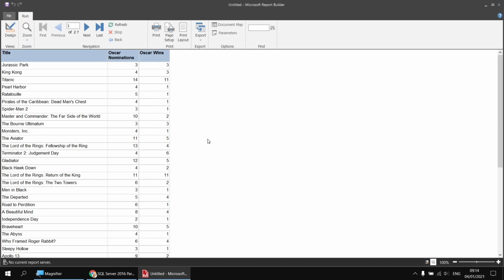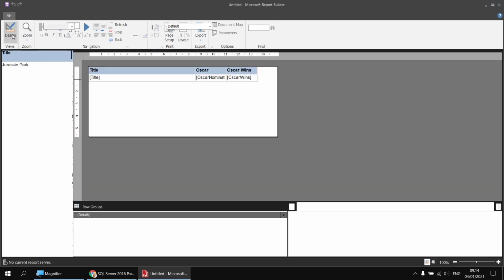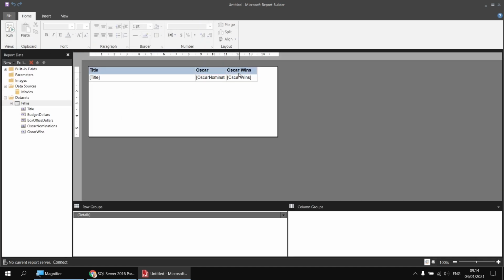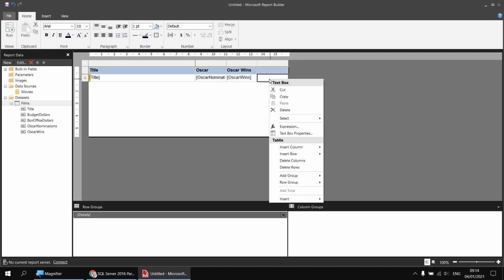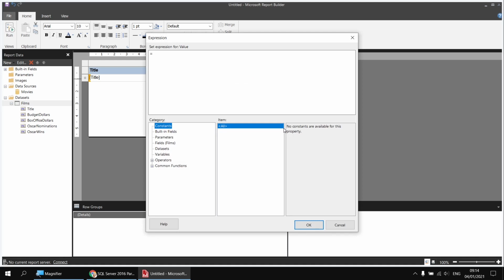The next thing I'd like to do is add an extra column to the table which keeps track of the running total of Oscars won by all the films. So to do that, I can head back to the Design View. I'll need to insert an extra column into the table first, so I can right-click in the existing column and choose Insert Column to the right. Then I can right-click into the new detail cell and choose Expression to launch the Expression Builder.